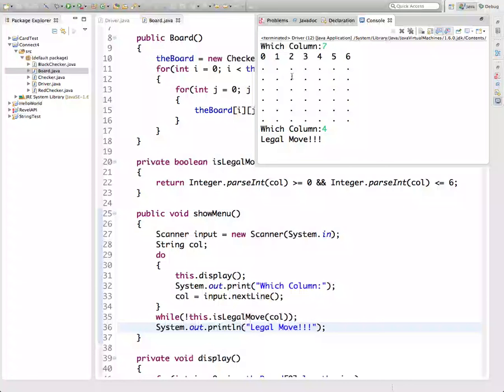Under what condition would dropping into column 2 not be legal? If it's full. How do I check to see if it's full? I only have to look at this guy, right?